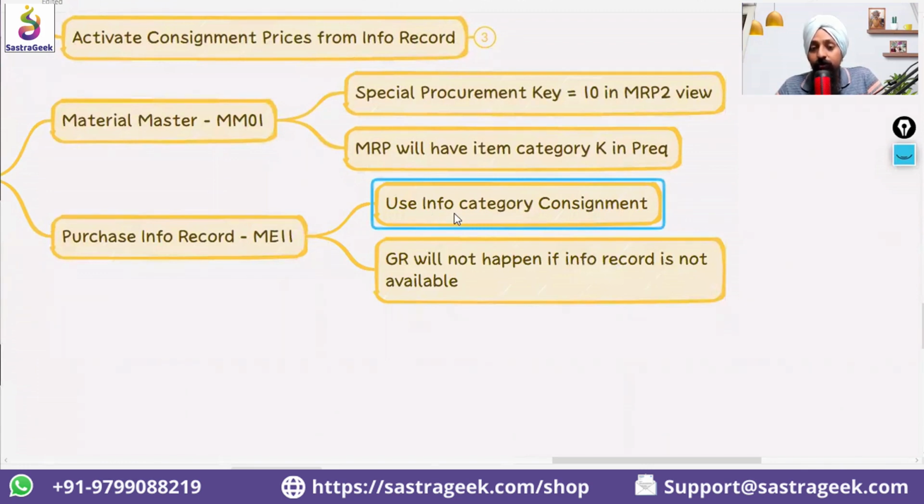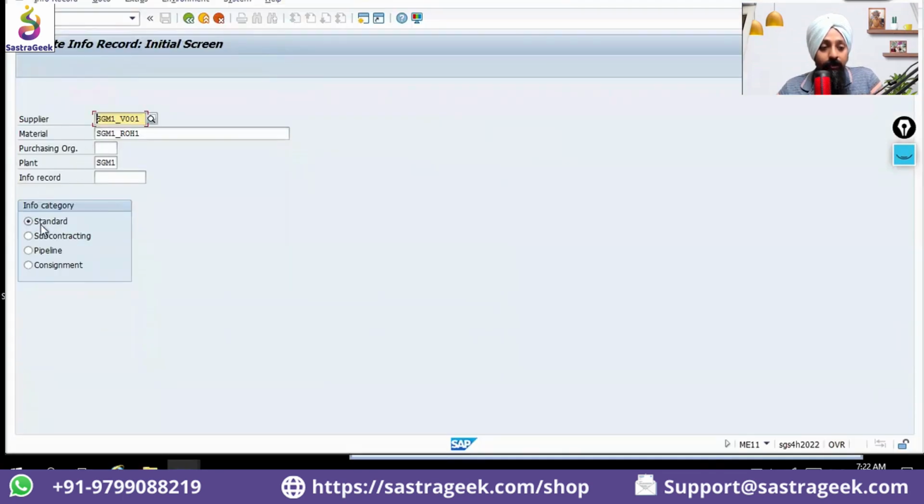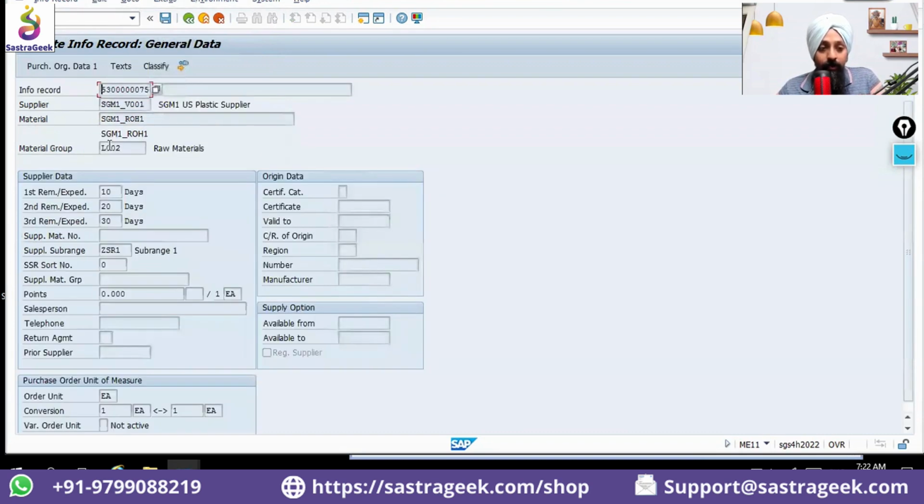You need to make sure that you are using a category consignment. Consignment category, you need to use it for the purchase info record. So if I connect into the system, you would be having a different standard, subcontracting, pipeline, consignment, right? So you need to go through the consignment, and under the consignment, you need to maintain your data. Okay, you can maintain your SGM1 purchase organization. And here you need to maintain the data.